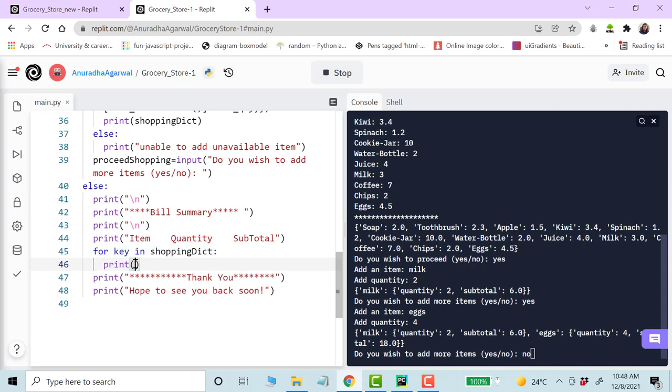Okay, print. So start with the f string. What I want first is the item, right? So I want the key. Since we are going through this loop, we are able to access this key, so I can directly give key over here, right? But definitely in curly braces to access this variable. And what else do I want? Let's give a space, and then what I want is the quantity.